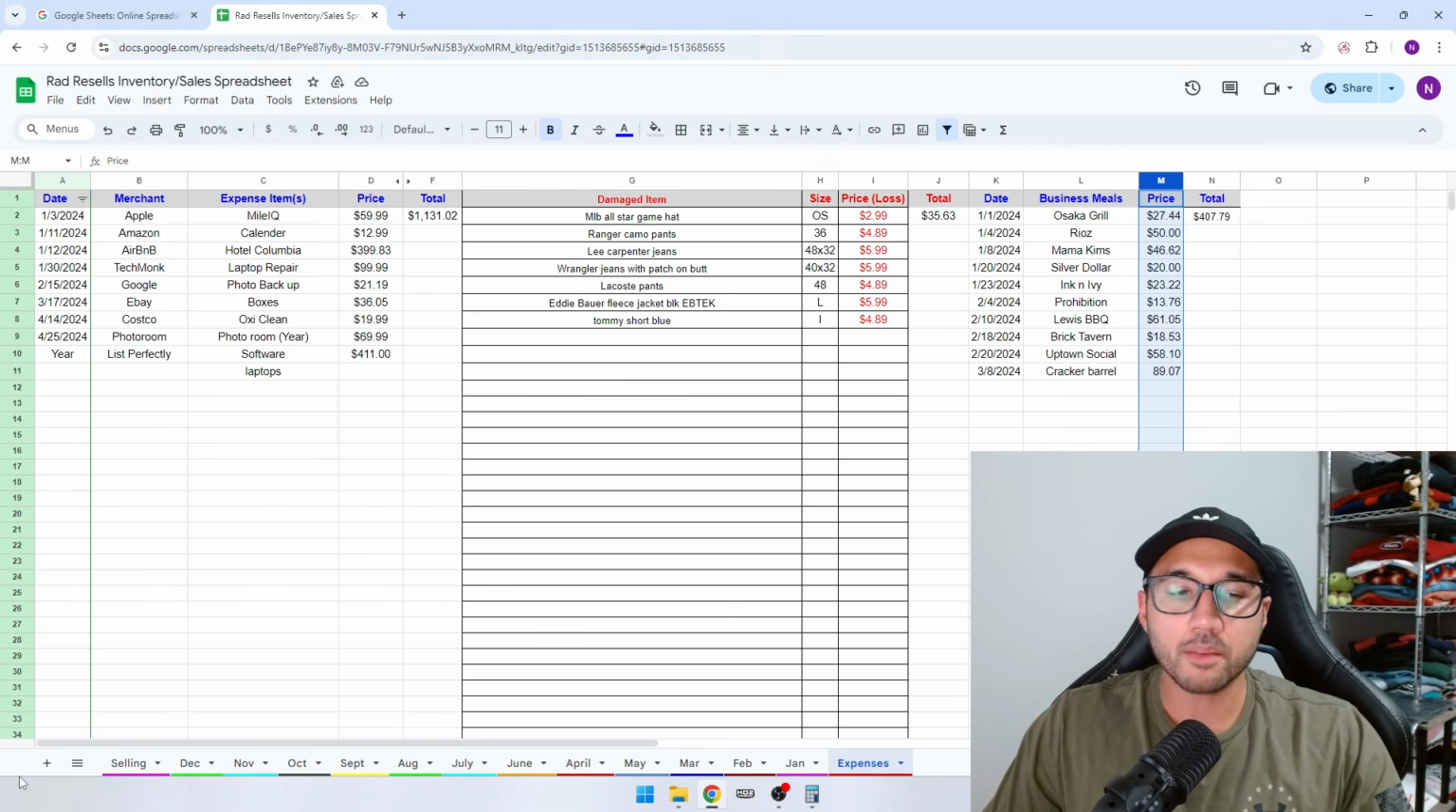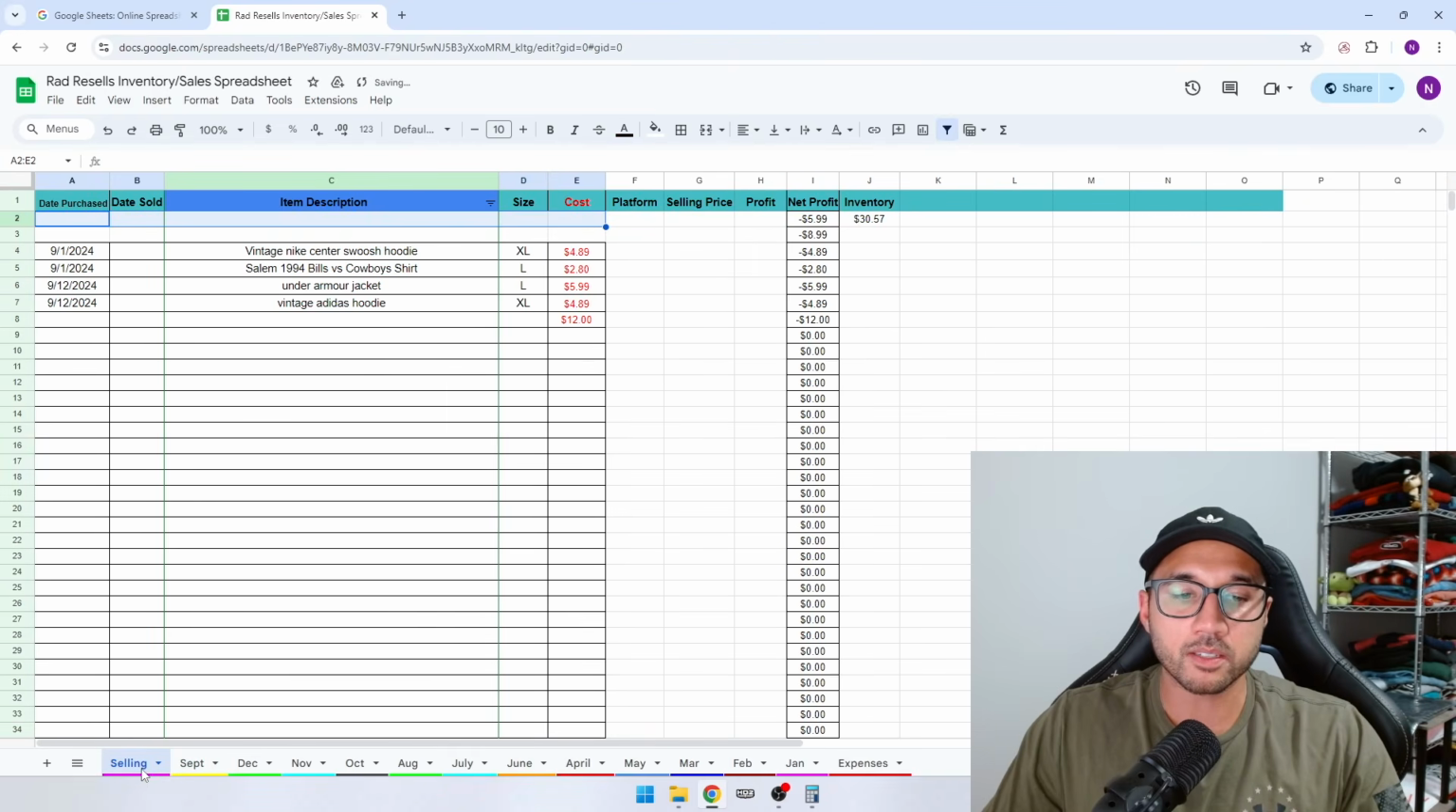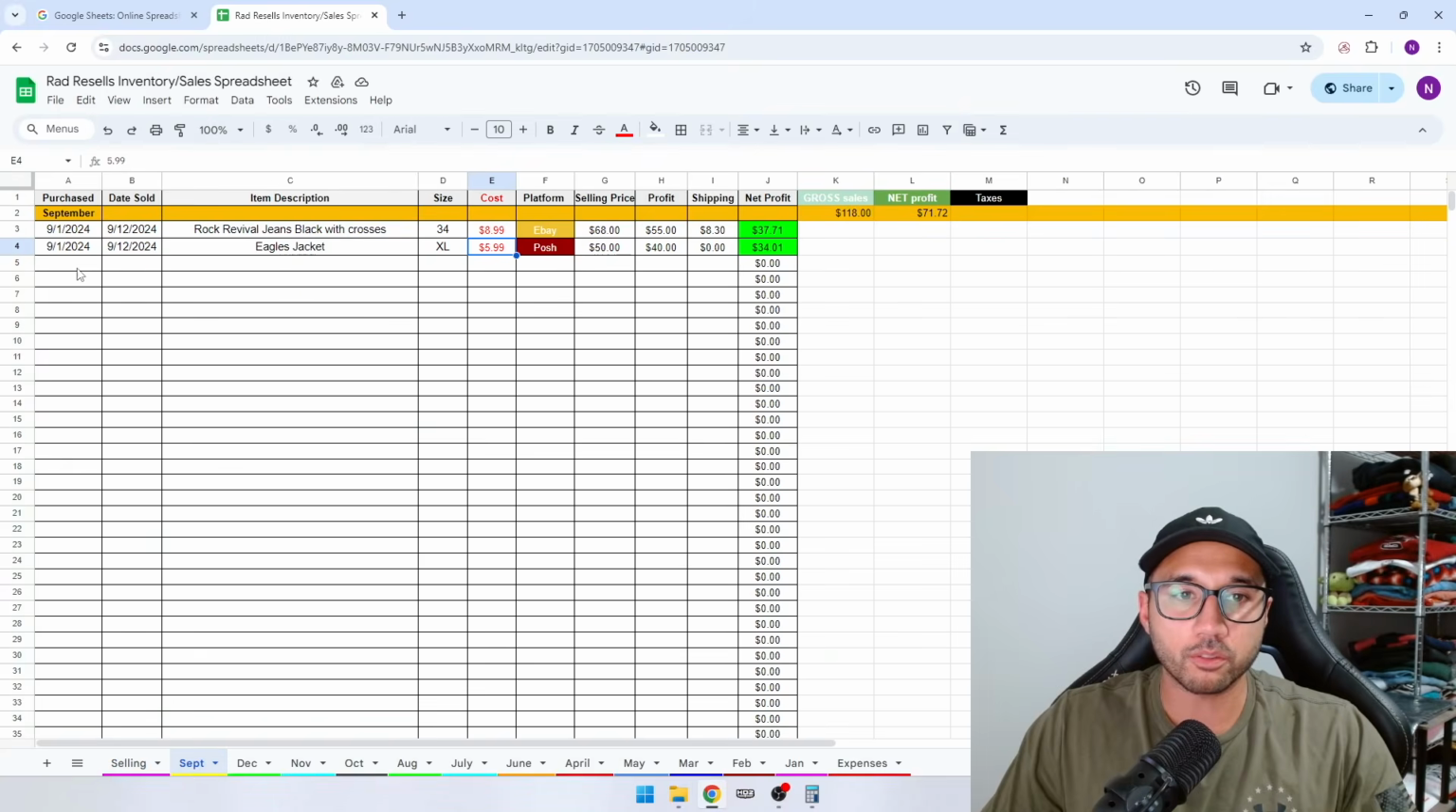Now with these tabs down below, you can move them around. A lot of the times what I'll do is the month that I'm working on, so September for example, I will move that right up to the front next to selling. So what I could do is just go back and forth, boom boom, right there.